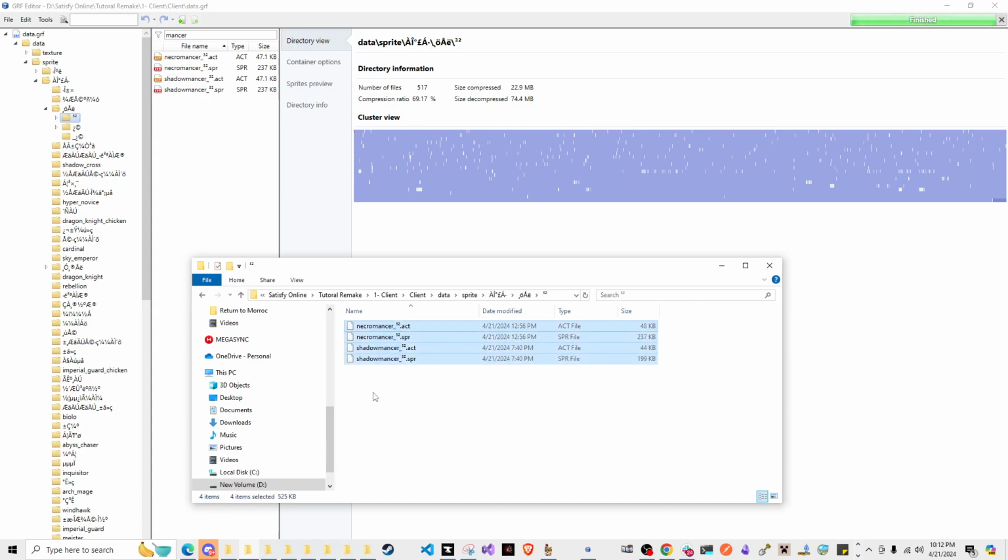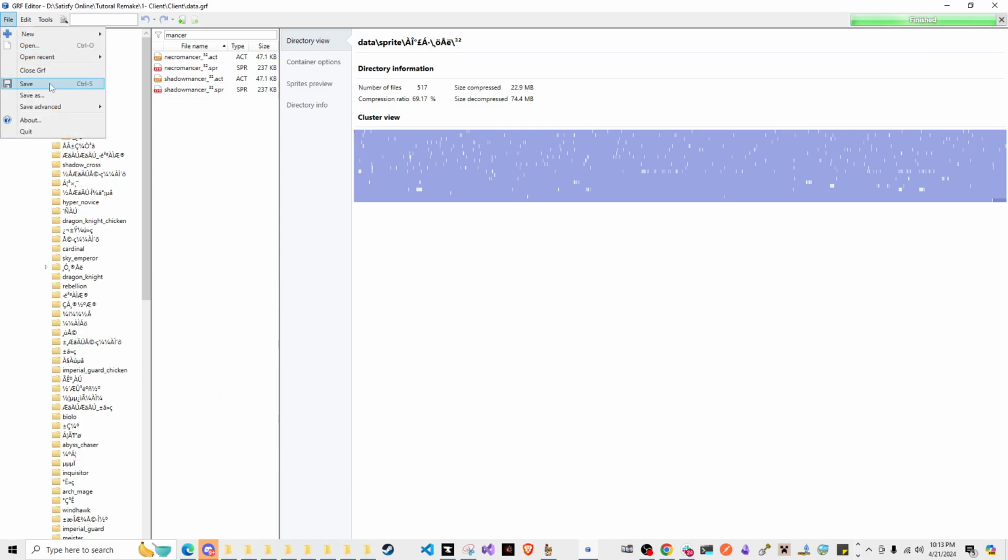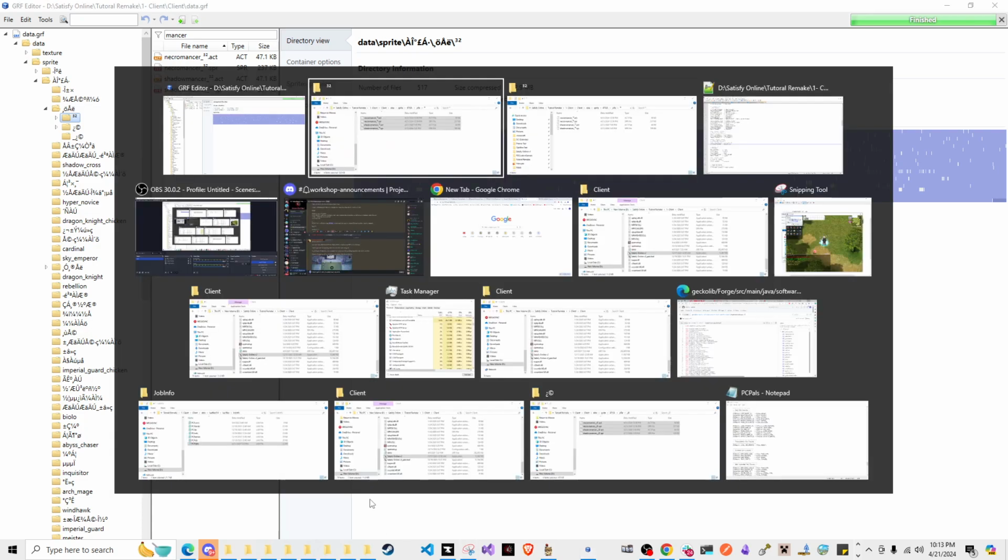Now, in my opinion, this is what I did. I deleted everything in this folder, and the only thing that should be in this folder is your custom job files. Okay, that's the only thing that should be in this folder, if you're doing it this way. Now, if you're doing it here, you could just highlight these, drag and drop it into this folder, and then save your data GRF. Okay, that's pretty much it.